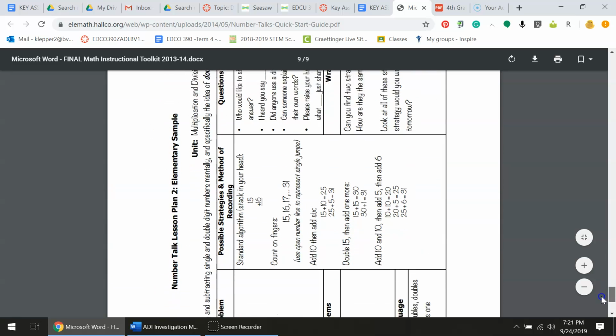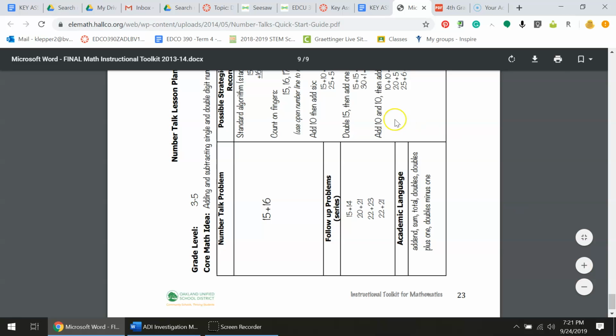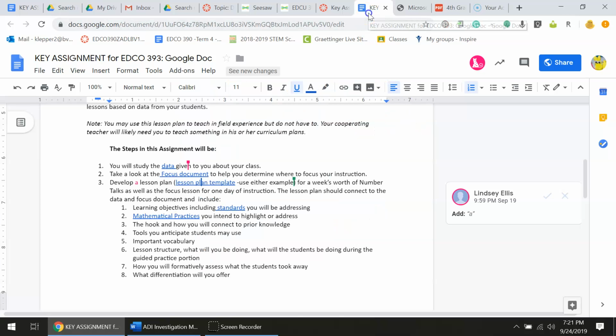And then there's an example of that one as well. So those are the two types of lesson plan templates. If you have one that you would like to use and like to share with the group, please email it to me or tell me how to get to that location. I'll put it in this document. The more heads together on this project, the better it will be.